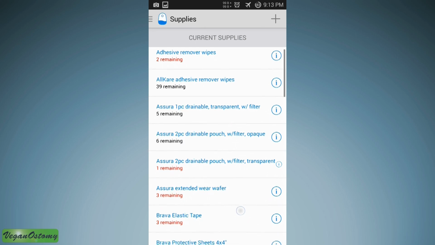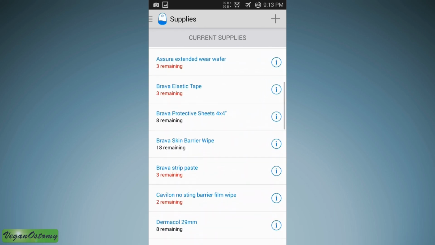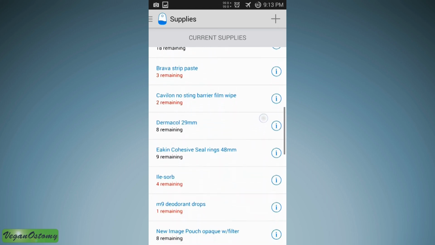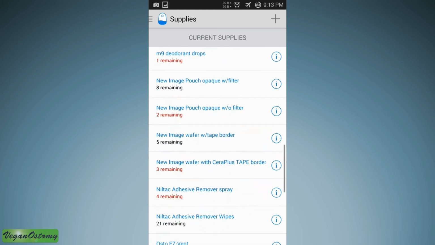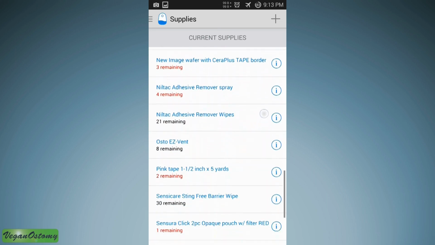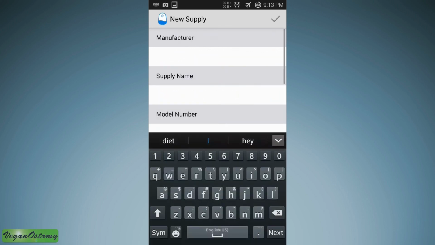So here you have the current supplies view, and this is essentially showing you everything that you've got on hand. And everything is sorted alphabetically. I'd prefer that you could see the actual item number, but that may come in a future update. But for the time being, this works. It gives you the product name and also the quantity remaining.